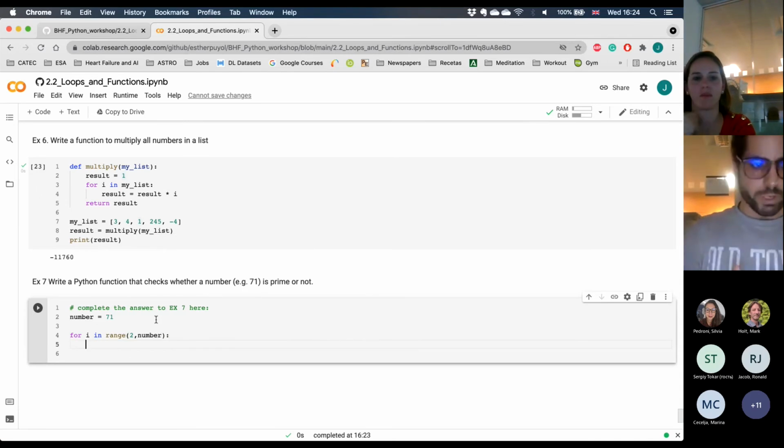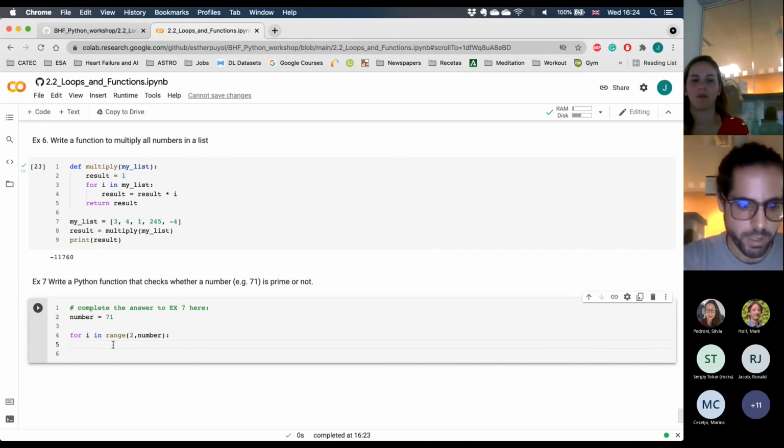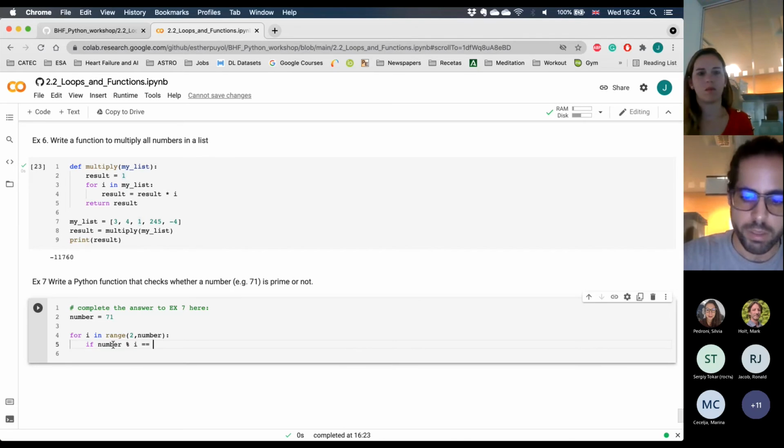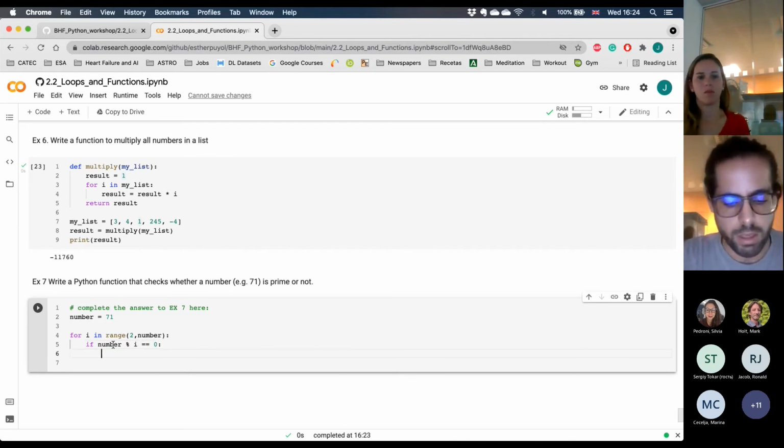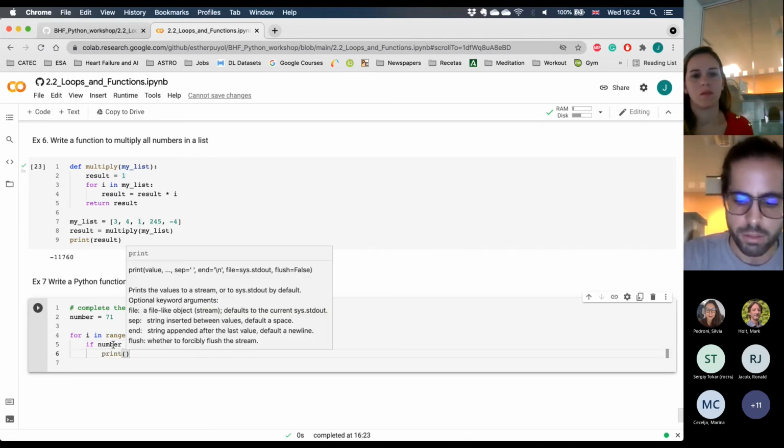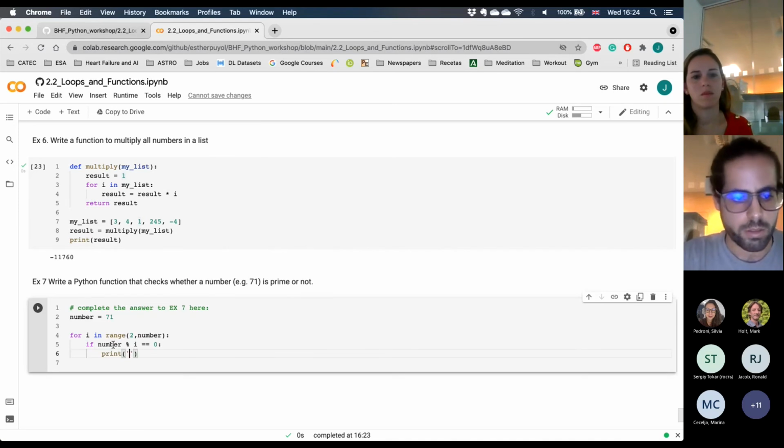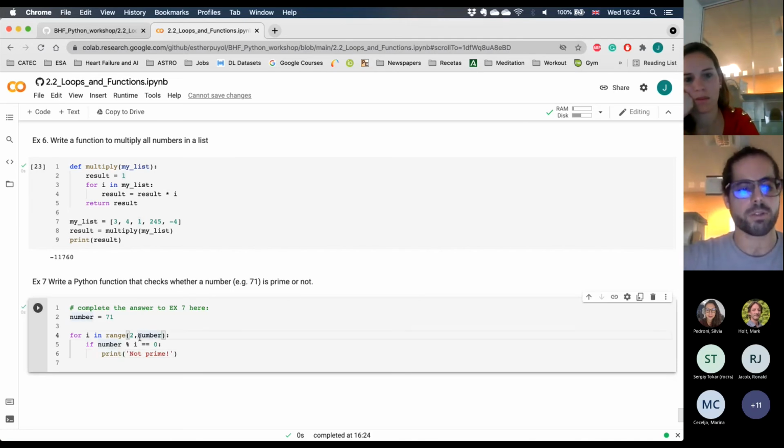What are we going to check? We are going to check for each value of i whether this number is divisible by i. So if number modulo i equals 0, then print not prime. And I can tell you that 71 is a prime number, so that's why we don't get anything printed.